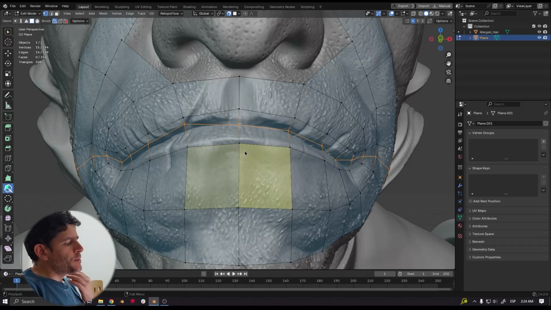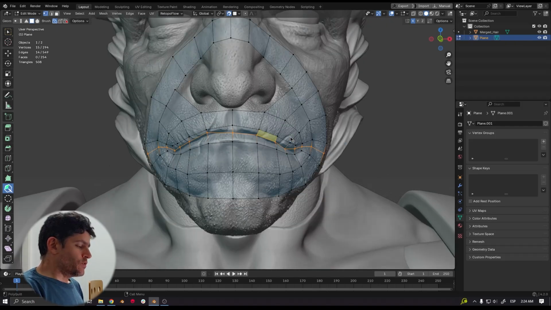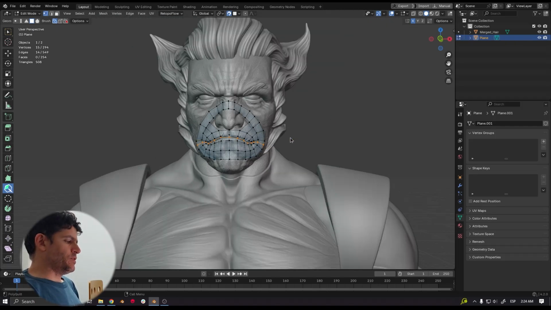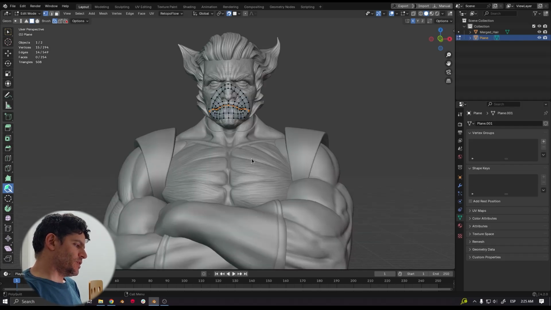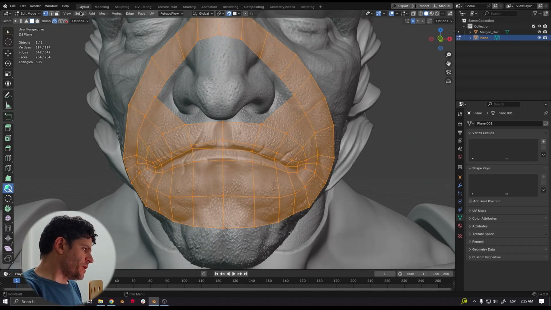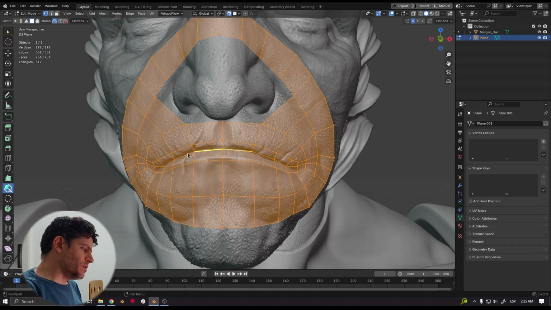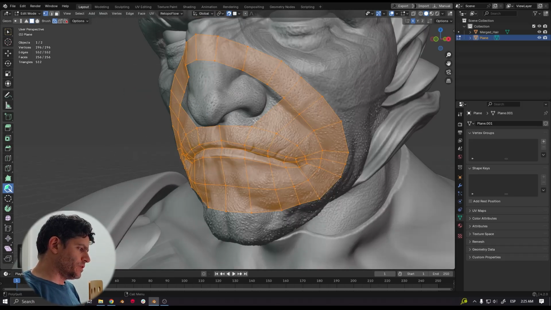If something happens and maybe this side of the topology is not exactly the same as this one, I'm not sure if my model is exactly symmetrical, because it's not. But if you need to make it symmetrical, just select everything and go to Mesh, Symmetrize, and it will make it exactly symmetrical from one side to the other. Just select the right axis, and that will solve the issue.